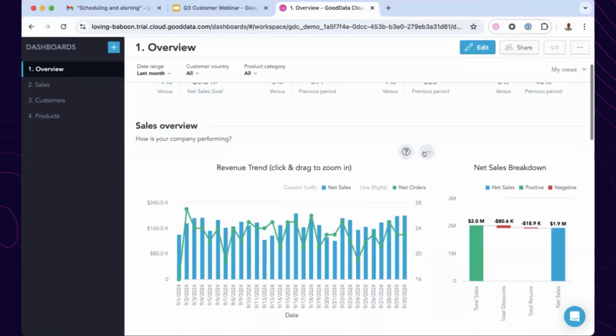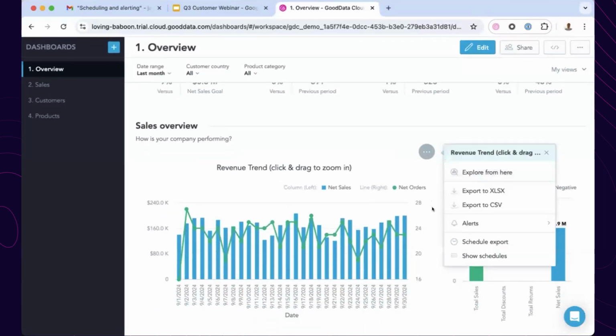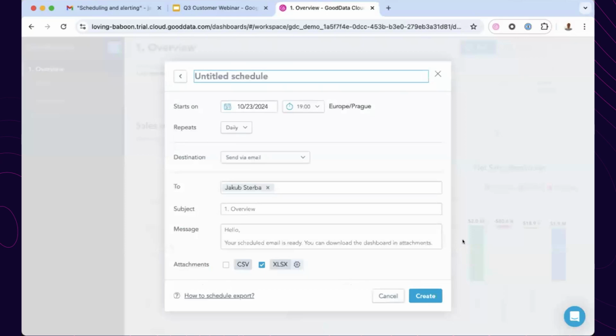If you want to schedule export of just some visualization, you can find it in the menu of the widget, and it opens very similar dialog. Only there you see different attachments. You can export data in CSV format, Excel, or both.